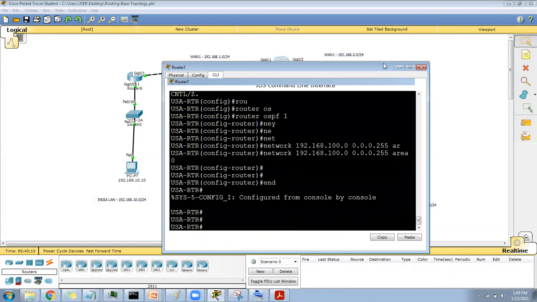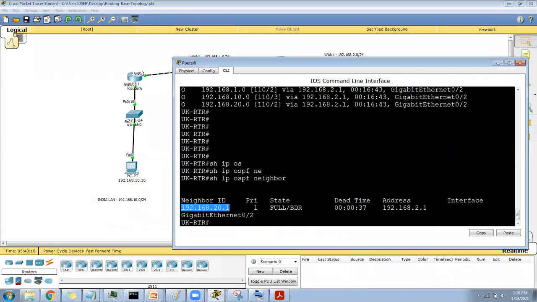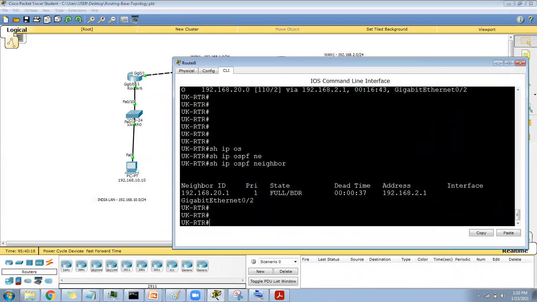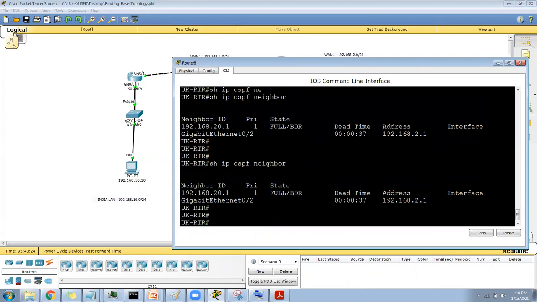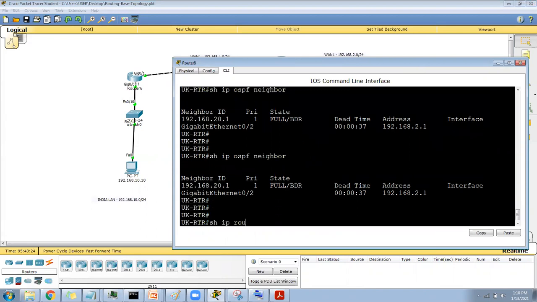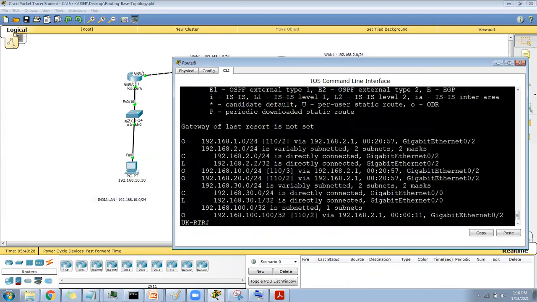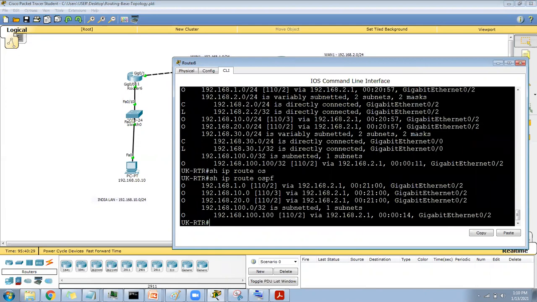So now, if I go here, previously what it was showing with show IP OSPF neighbor. So okay, show IP route. Check the route. Show IP route OSPF. I got that route. That route got advertised from the USA router.